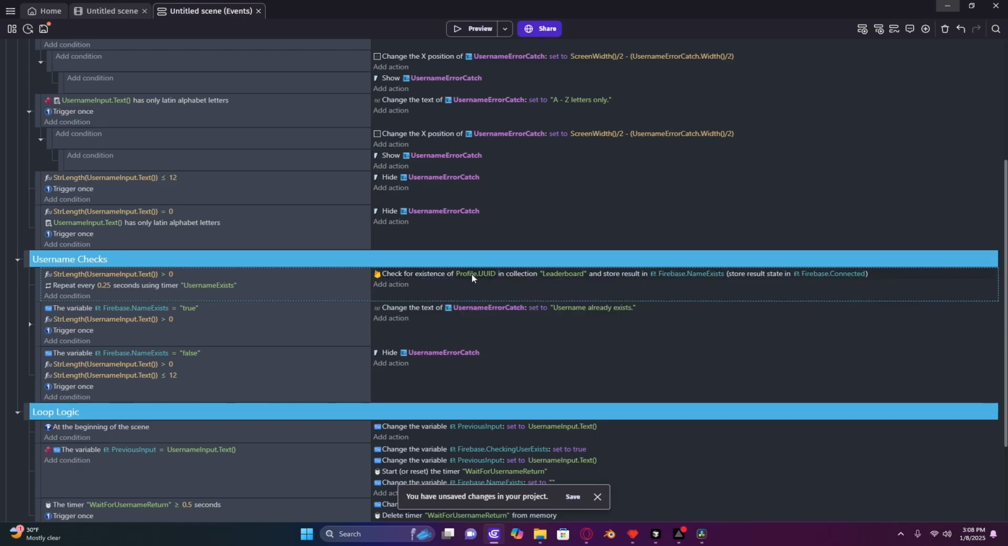And the reason is, if we use the global, it won't actually be able to reach Firebase. We need to make sure that we're sending the scene variable to the Firebase. And that's why we delete the UUID later on when we upload it. We cannot use the global variable. It's important to know.